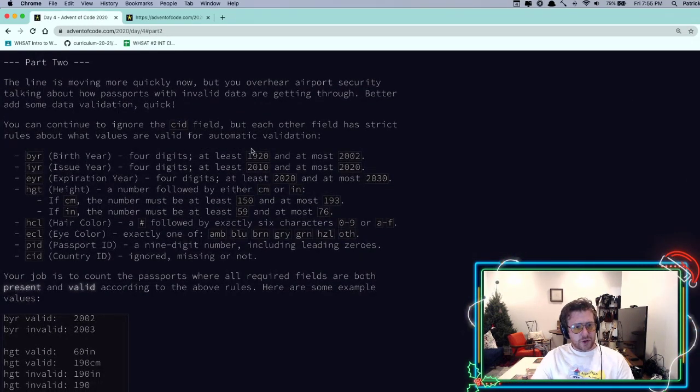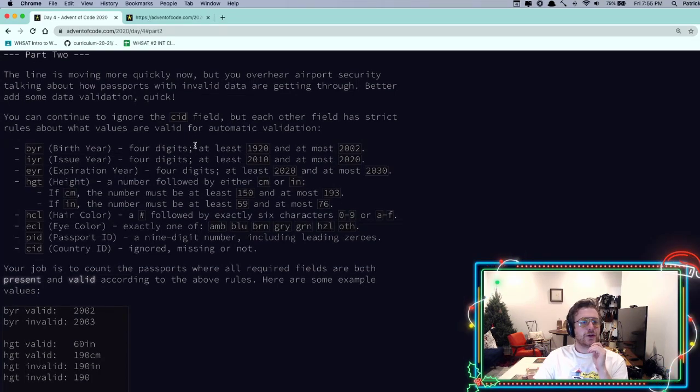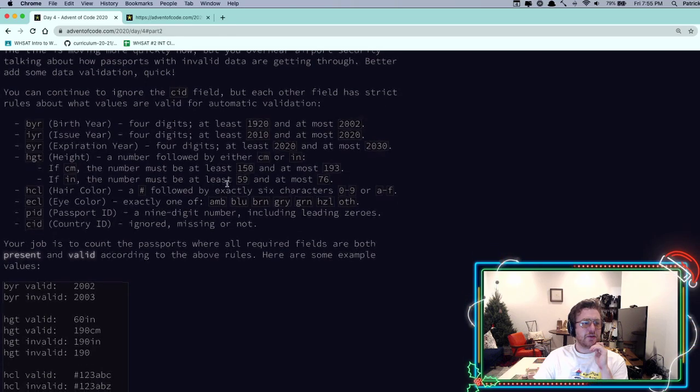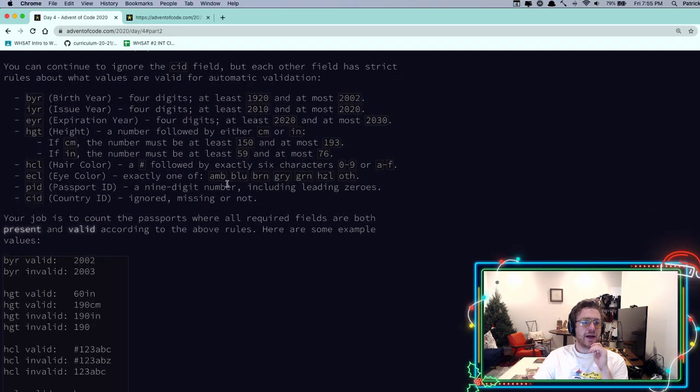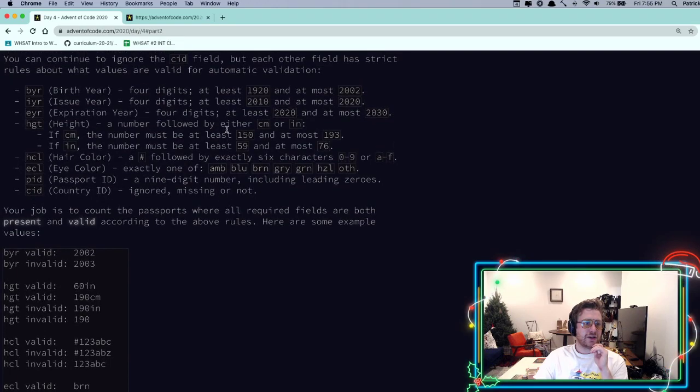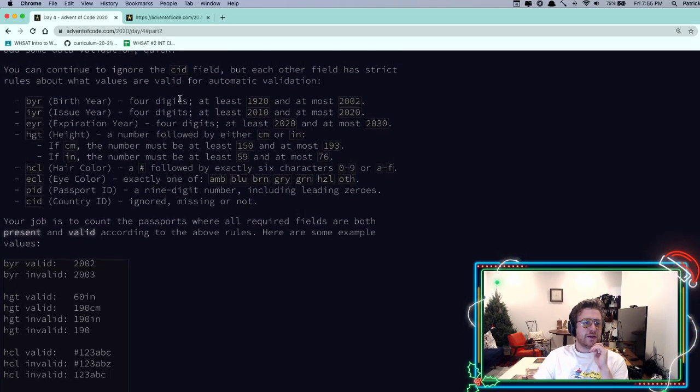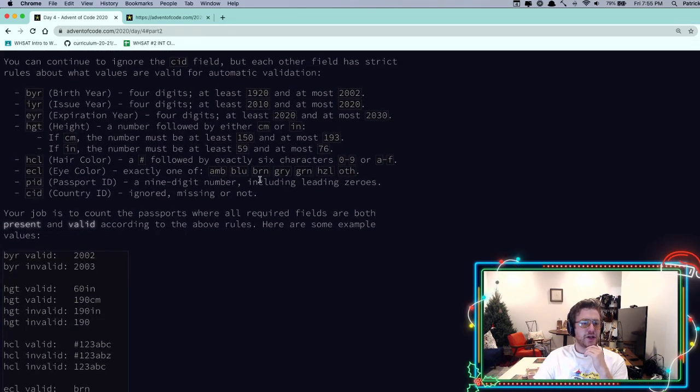Okay, the line is moving more quickly now, but you overhear airport security talking about how passports with invalid data are getting through. That might be your fault. Better add some data validation quick. You can continue to ignore the CID field, but each other field has strict rules about what values are valid for automatic validation. So your birth year must be 4 digits, at least 1920, at most 2002. Your issue year, 4 digits, at least 2010, and at most 2020. Expiration year, same thing, at least 2020, at most 2030.